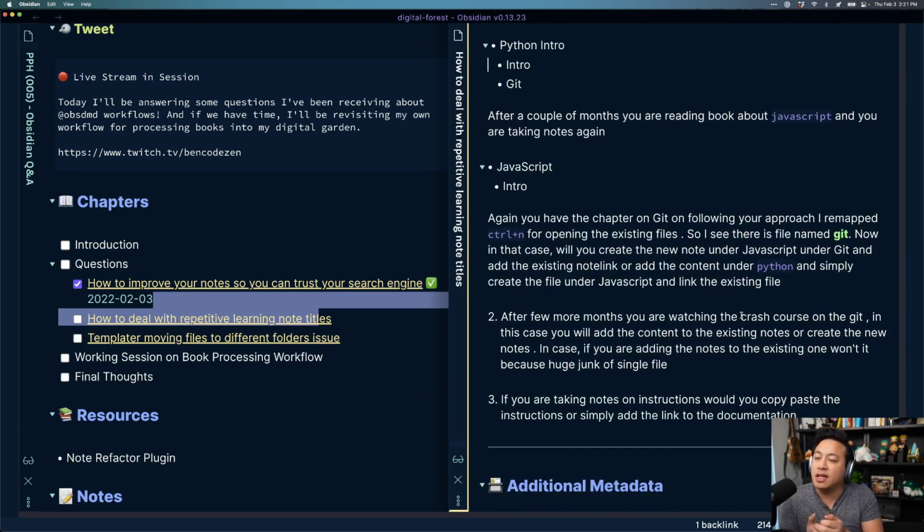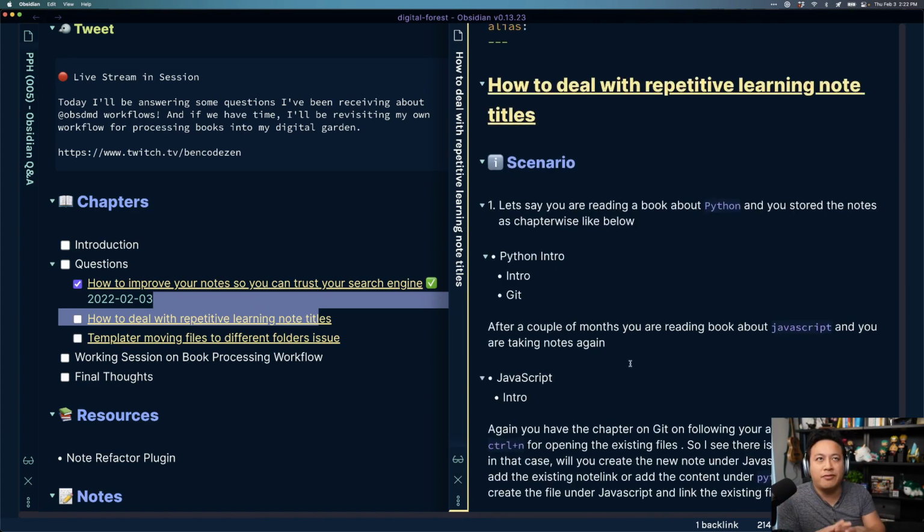Josh in this case is saying that I talk about my approach of remapping new notes so that it always searches existing ones, but as a result, you end up getting some naming conflicts. So how do you go ahead and manage this? The way I'm phrasing this question in my mind is how we deal with repetitive learning note titles, especially when we're in the process of learning.